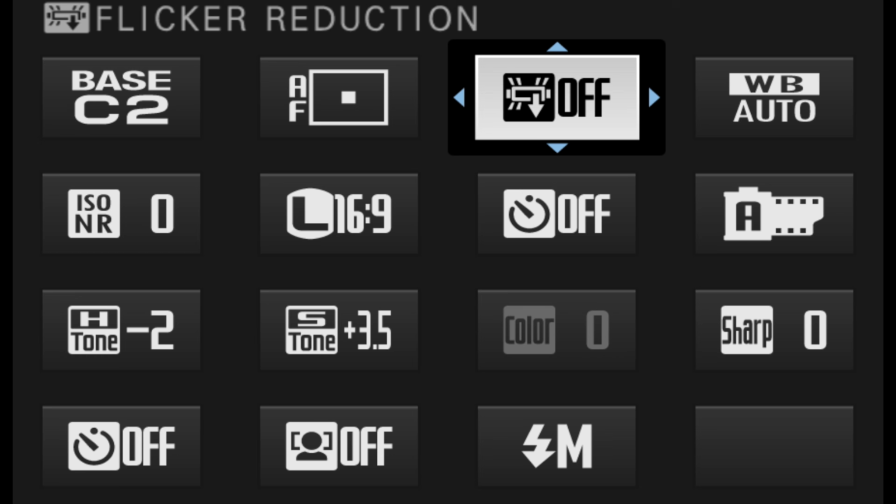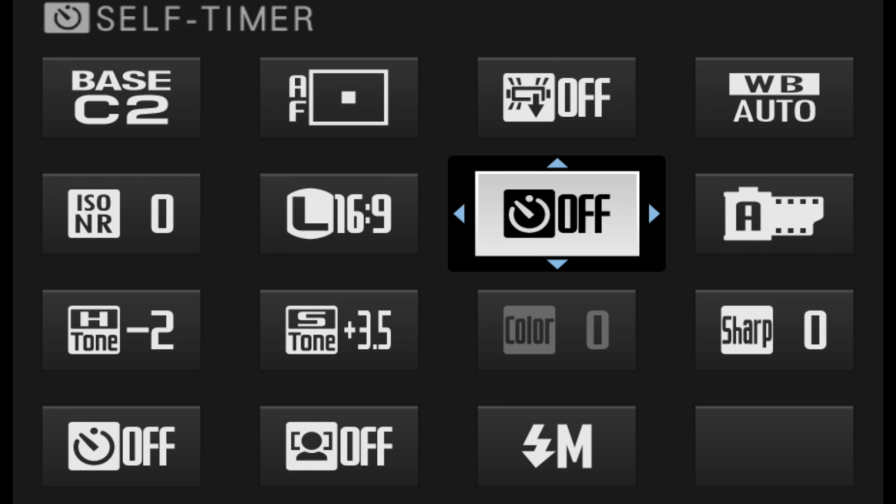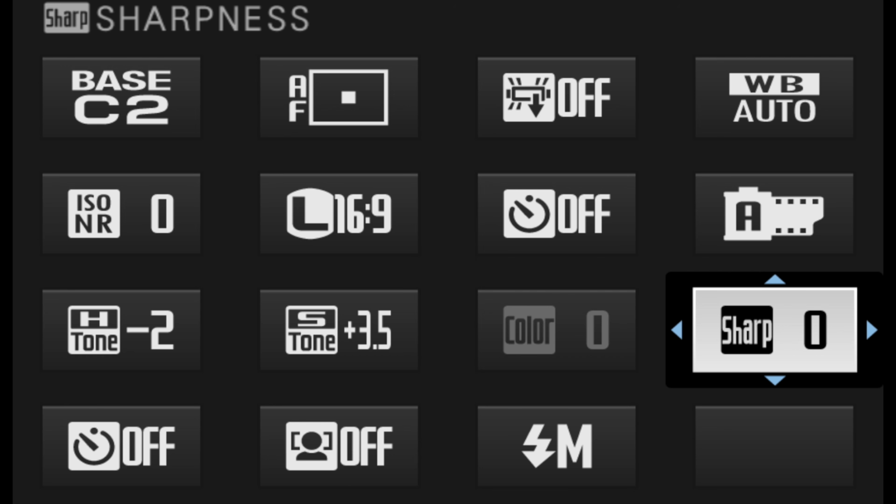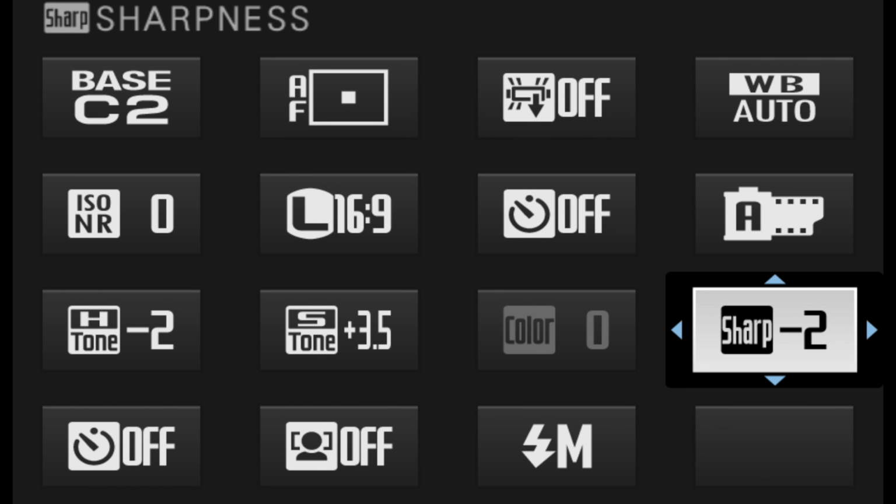So for example, if I change it, right, let's say I want to change my sharpness to -2. What I did was I changed one setting. So now if I go back into the Q menu, I see it says base C2. So what this means is that this Q menu is based off of my C2 package. That's the Street Moody package.